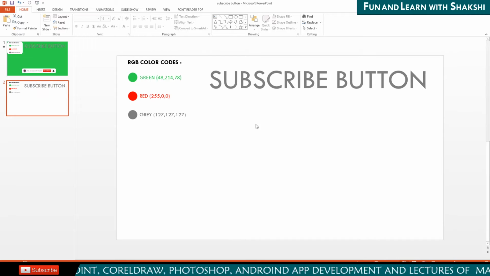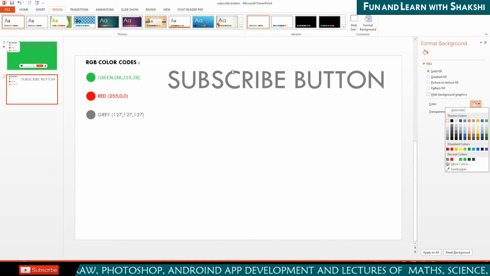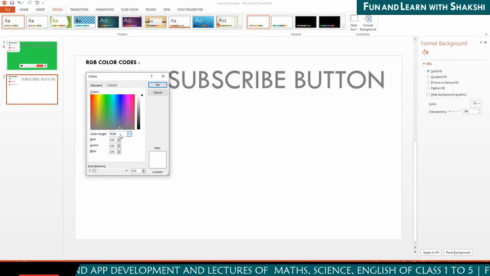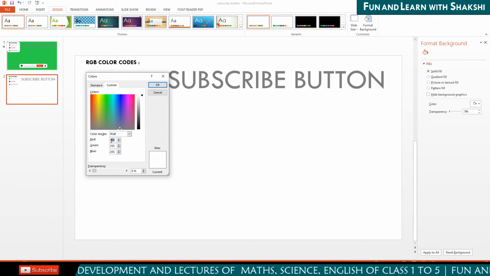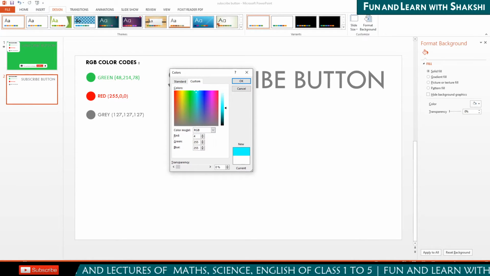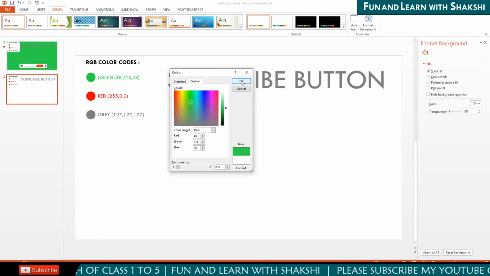Take a blank page and go to Format Background. From here, I have given RGB color codes. You can go to More Fill Colors and Custom, and see R means red, G means green, B means blue. Here write the color code 48, here we will write 214, and here 78, and click OK.